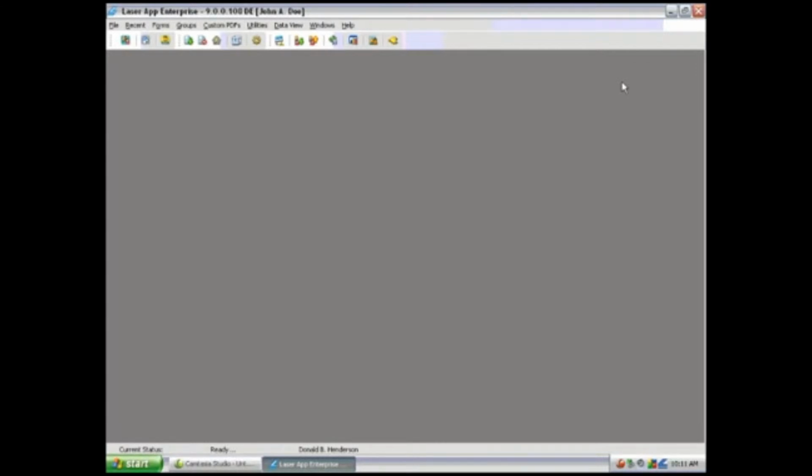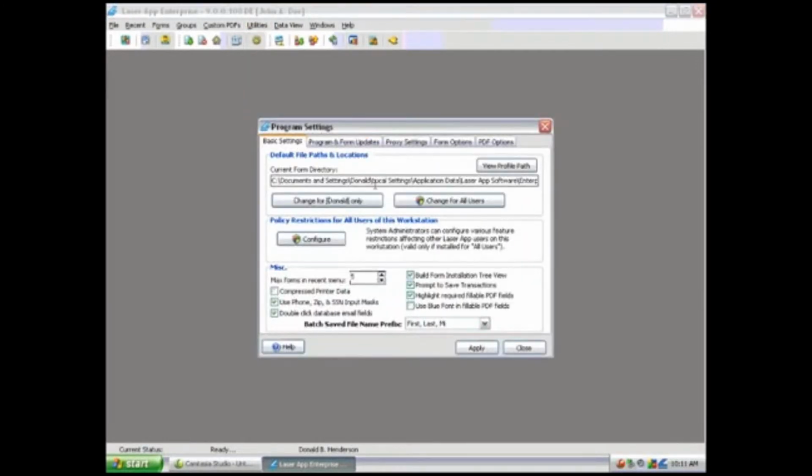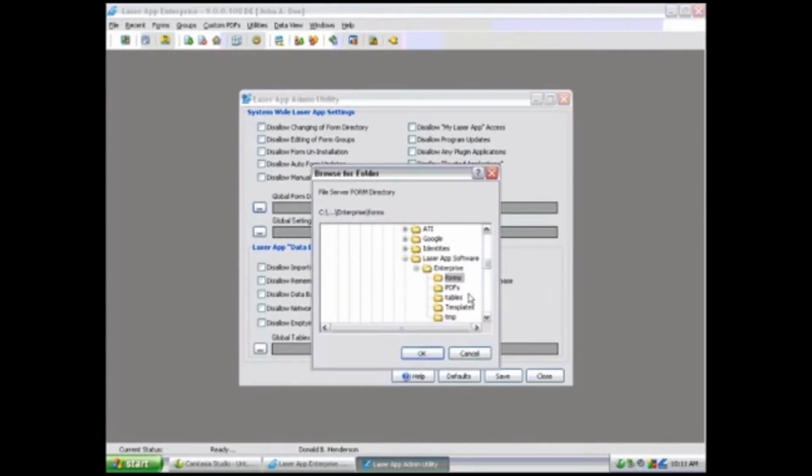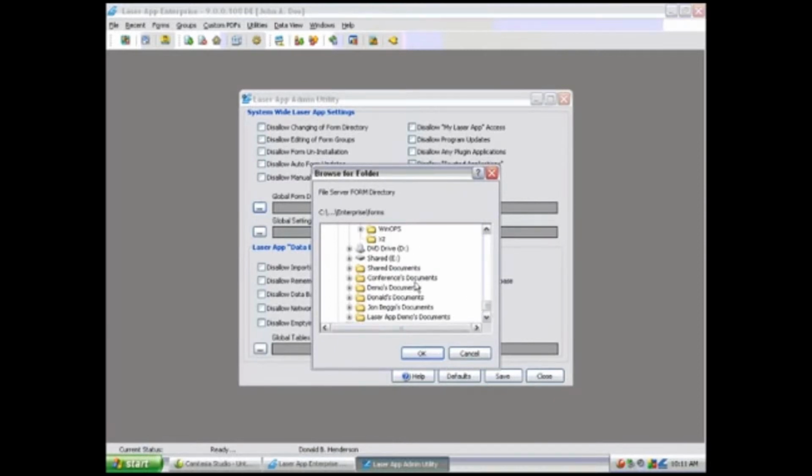Now to connect your Forms folder to the shared location, all I have to do is Utilities, Program Settings, and here it's showing my current form directory is my default location, that local setting area. I'm going to click Change for all users, and the only three boxes I'm concerned with here are these three. So I'm going to start off with that global forms directory. Click the little button with the three dots, and it's going to ask me to locate where I wish to have my new forms folder.